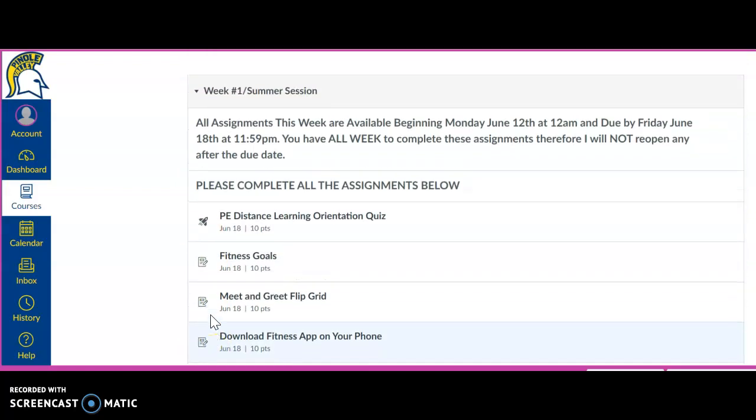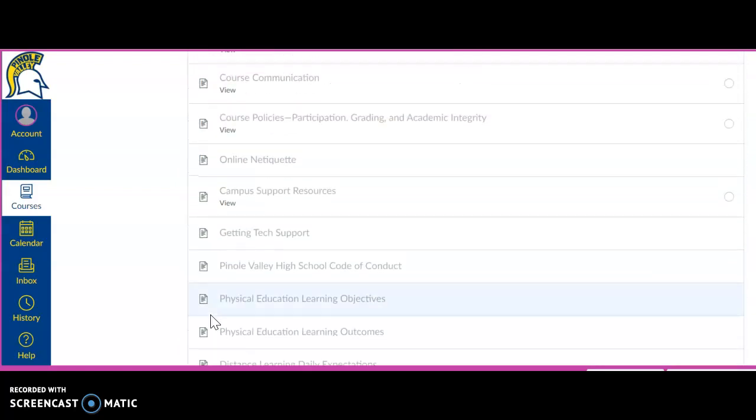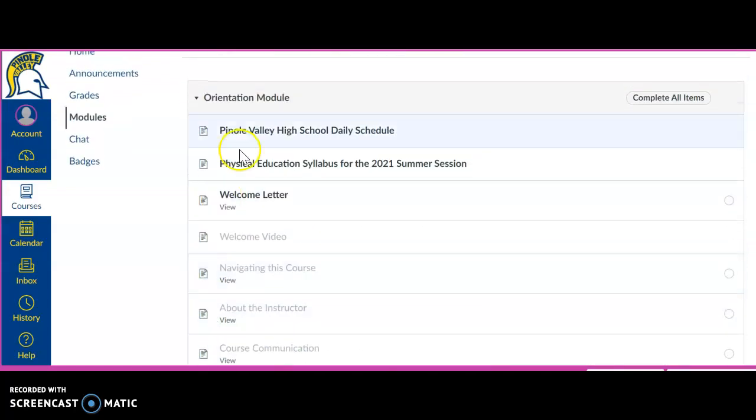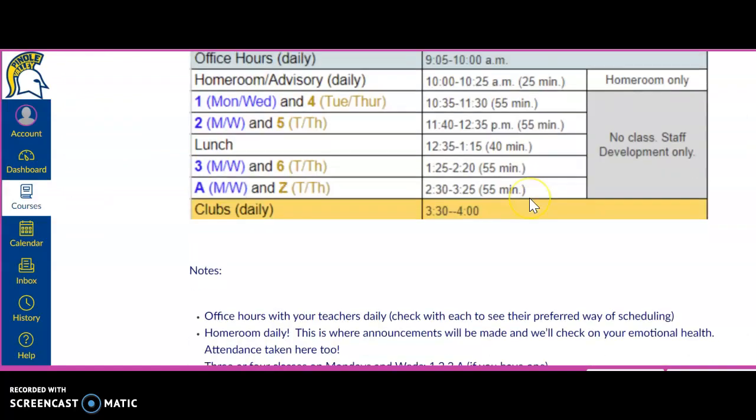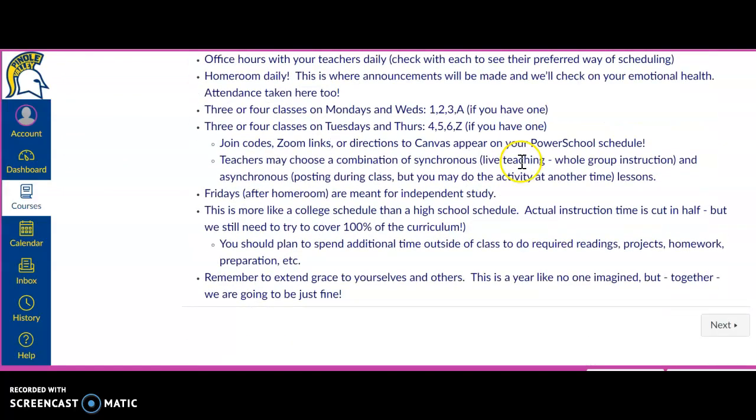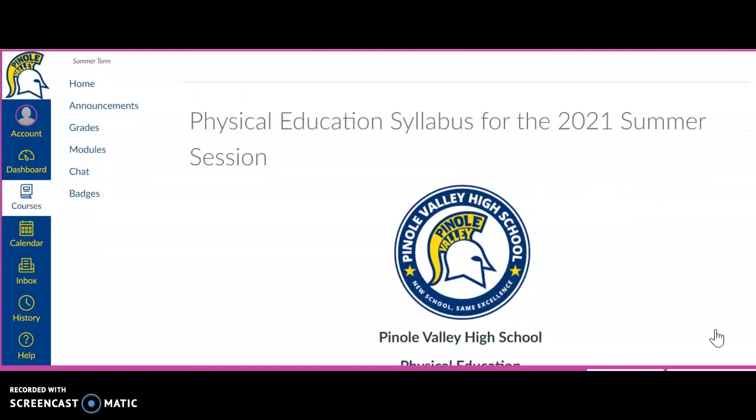I've got two modules for you to look through, and this is the orientation module. You'll start by clicking on the schedule, and I will update this for the summer. I've got the past schedule already here. And then all you've got to do is keep clicking through next.